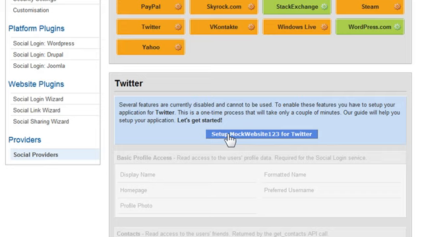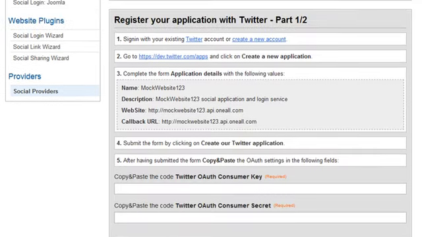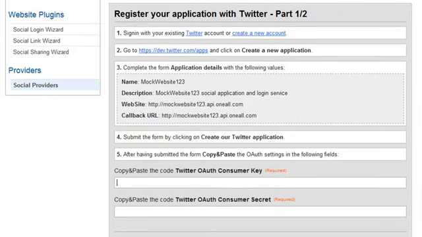So I'm going to click on this button, and then all I have to do is simply follow these steps to register my application. And notice that this is part 1 of 2 in the process. The first step is easy. Either sign into your Twitter account or create a new account.